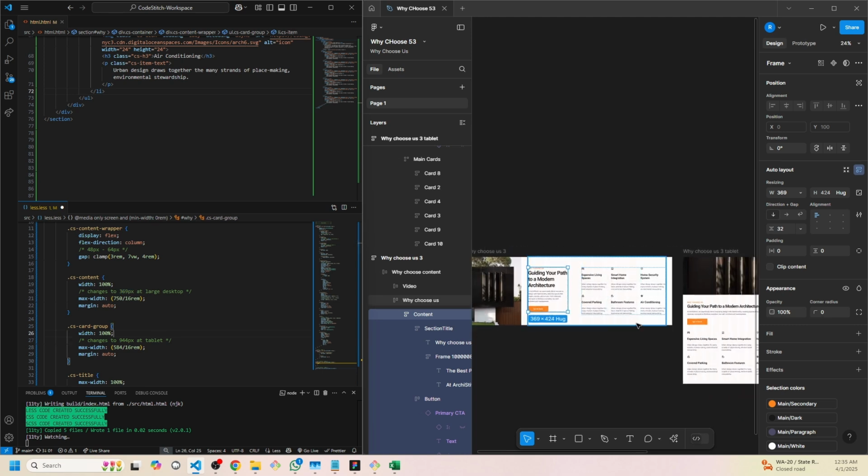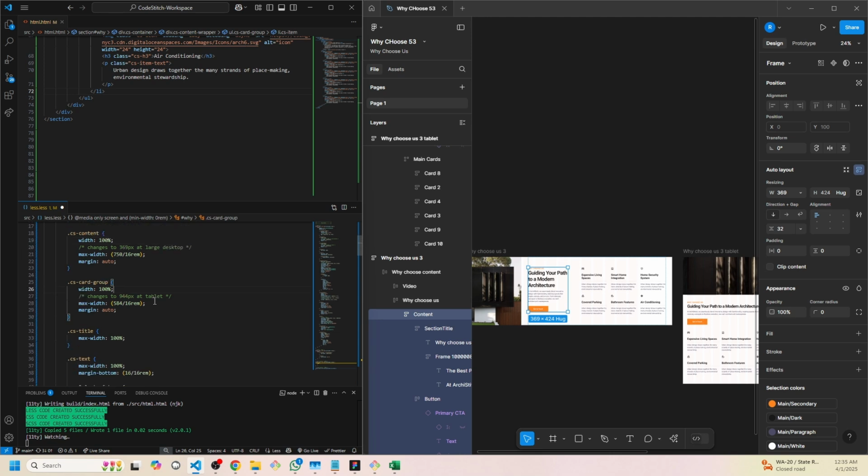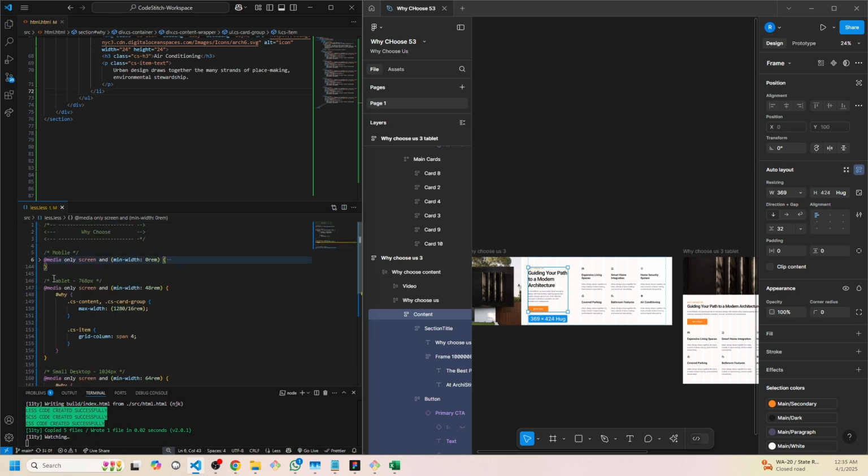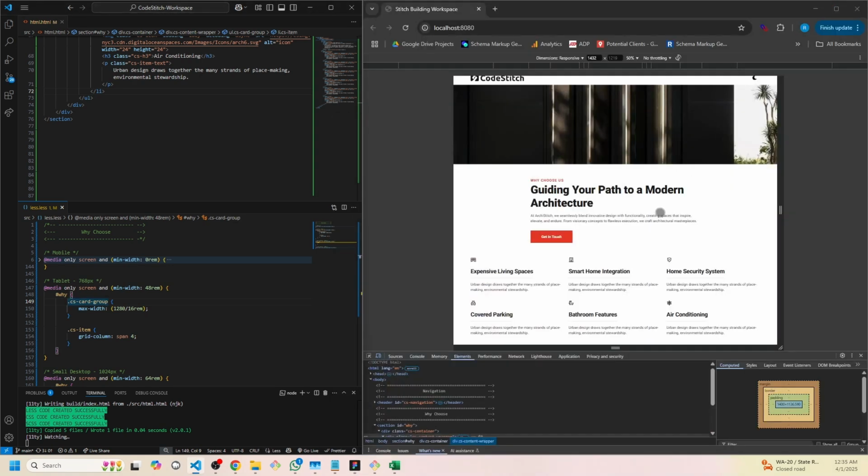This card group is going to go to 584, and then you change to 1280 pixels at tablet. All right. So we're at tablet, and I have to remove you. So only you are that. And now we have this problem, which is fine.